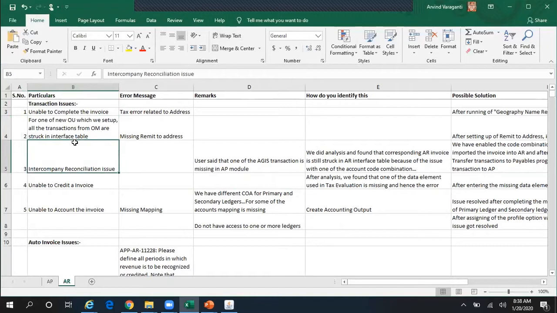The next one is about intercompany reconciliation issue. What the user said is, we have an AGIS module in our current client. From AGIS, you can generate subledger related invoices. One invoice will be generated in AR module, and the corresponding invoice will be generated in the AP module. One of the AP users said that he's not able to see the expected AP invoice. Then we did an analysis and found out that the corresponding AR invoice itself is not generated. It is actually stuck in the AR interface table because of an issue with one of the account code combinations. As the AR invoice is still stuck in the AR interface table and is not being imported, it's expected that the system will not generate the corresponding AP invoice.